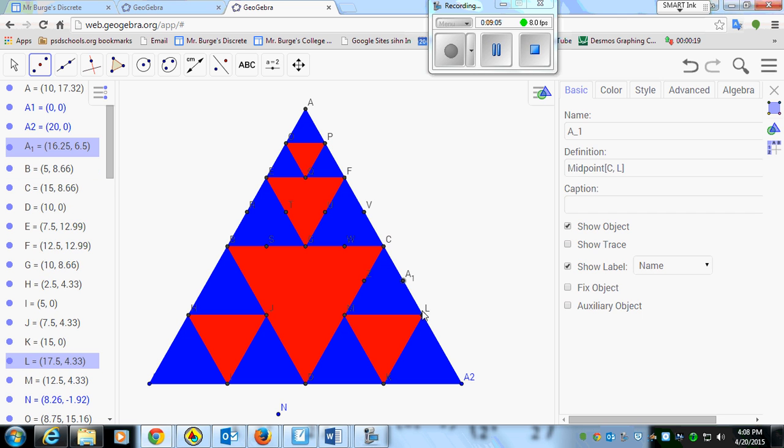And I can continue to find the necessary information to find the area of my Sierpinski triangle and its associated perimeter. This concludes the video on walking you through how to create your Sierpinski triangle.